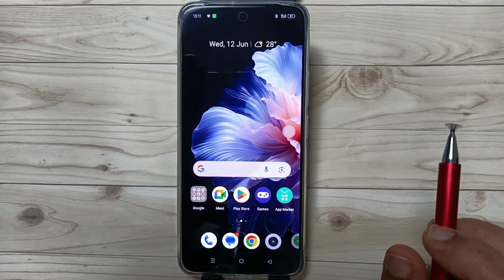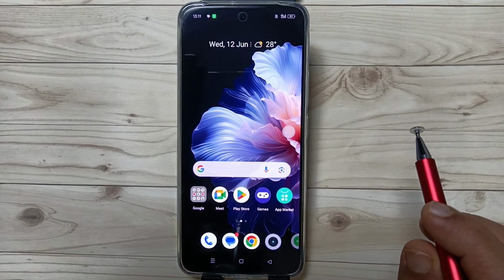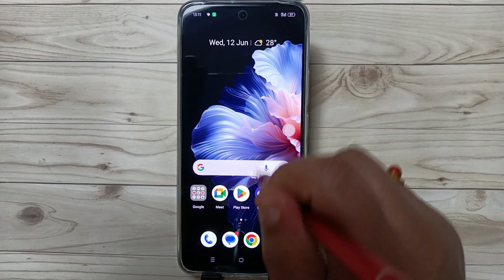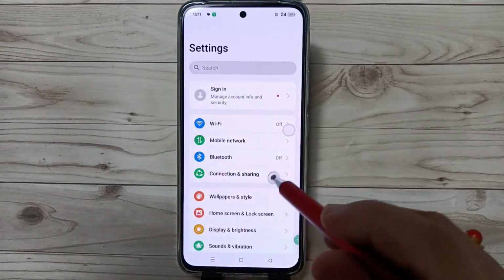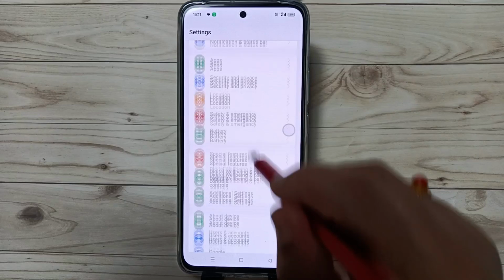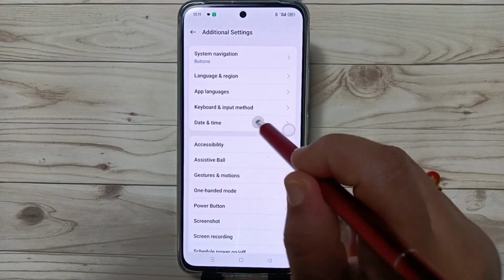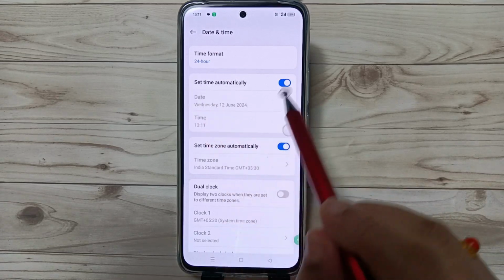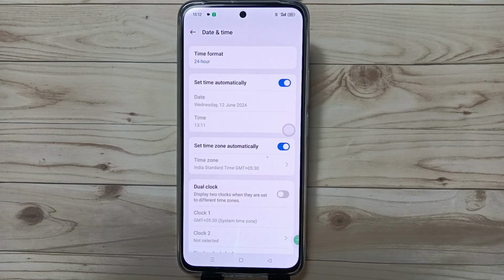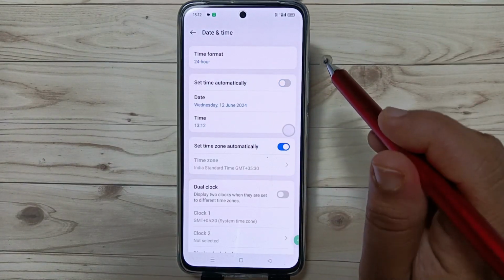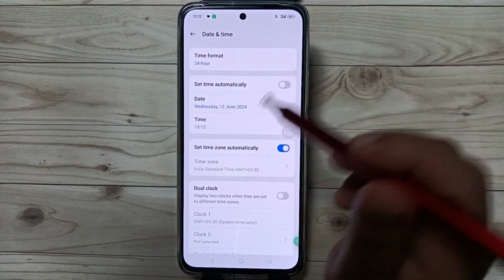So today in this video I am going to show you how to set the date and time in this device, or how to change the date and time in this device. For this, go to settings, then scroll down, tap on the option additional settings, then tap on date and time, then you need to deselect this one, set time automatically. If you want to change the time, select this one, deselect this one, and you can easily change the date and time in this device.